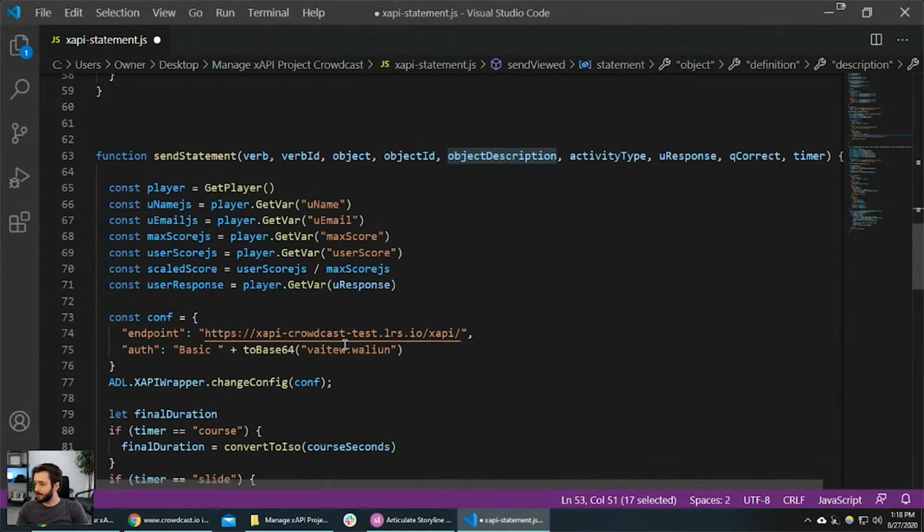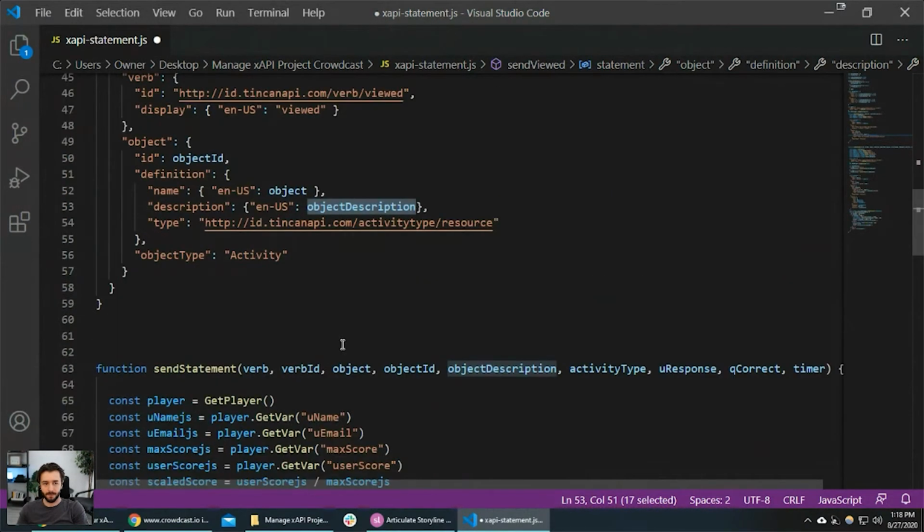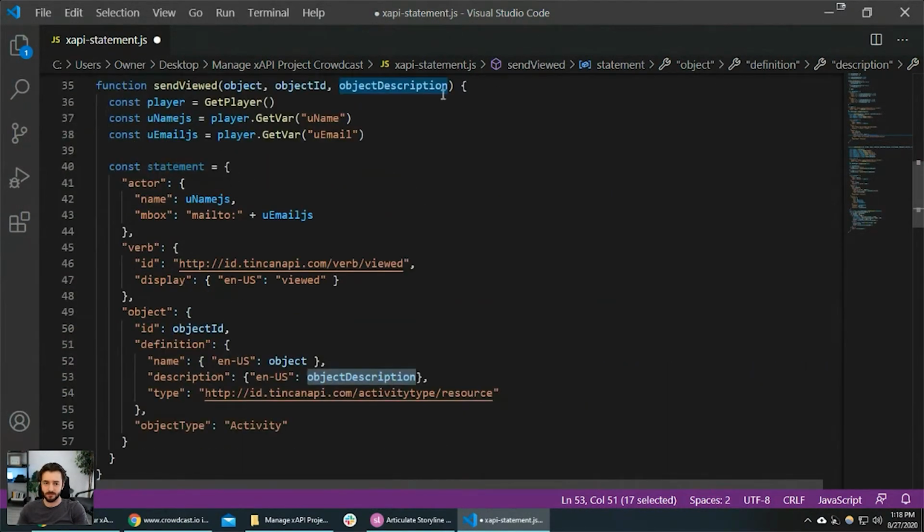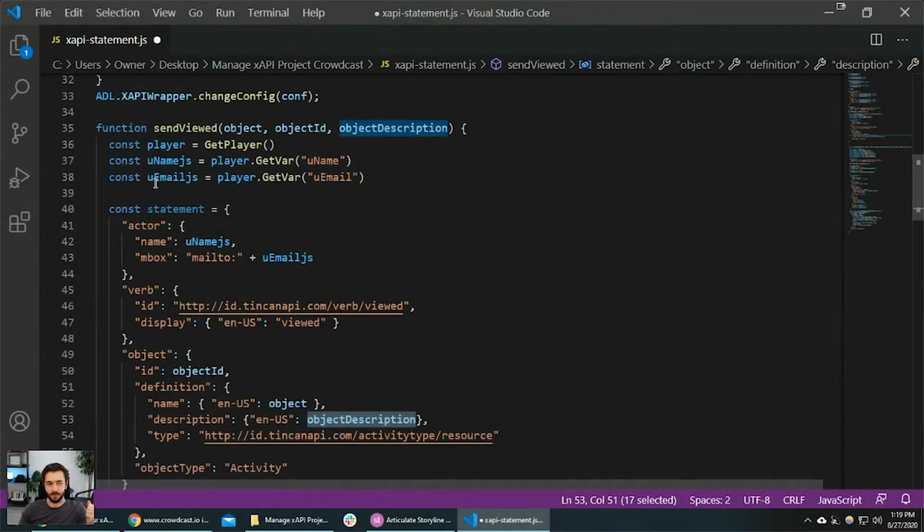So that's how we're doing with that. Does anyone have any questions about what we did here with the send viewed one, or should we move on to a send answered function where we're going to include the duration and the user's response and all of that fun stuff? Okay, it's looking like there are no questions. So I think we will move on.